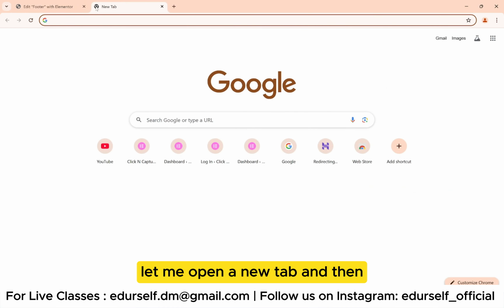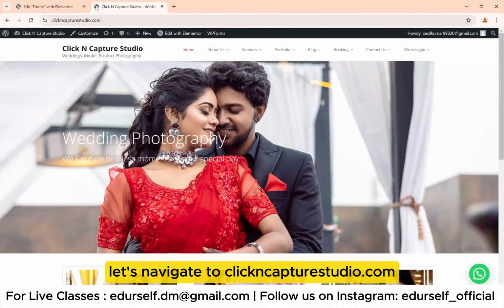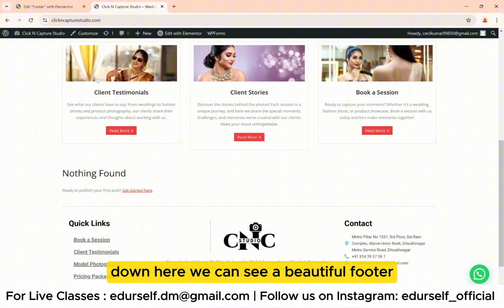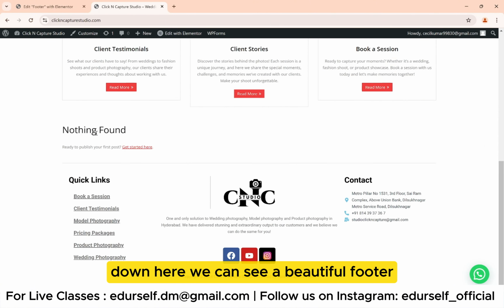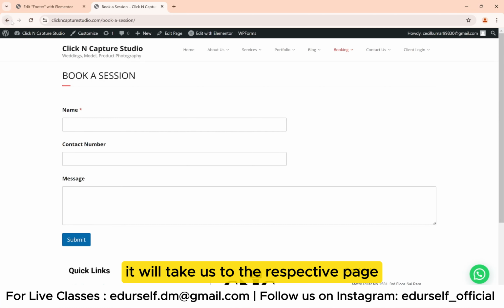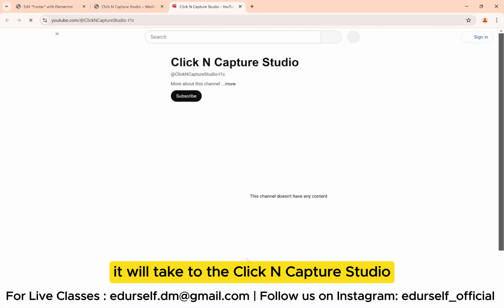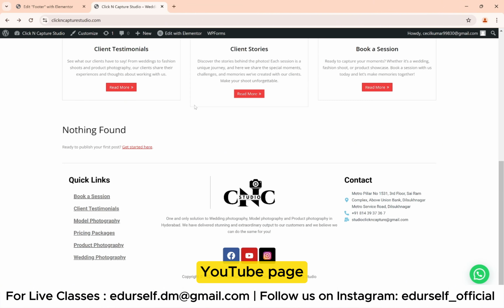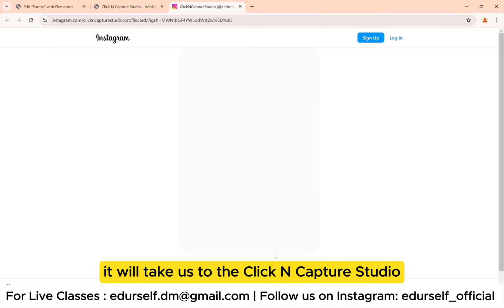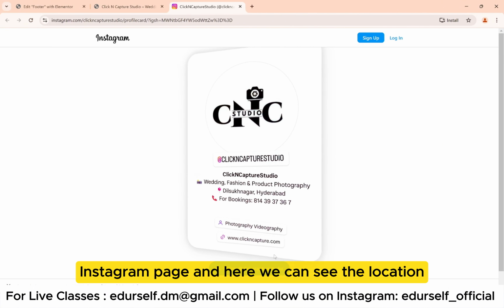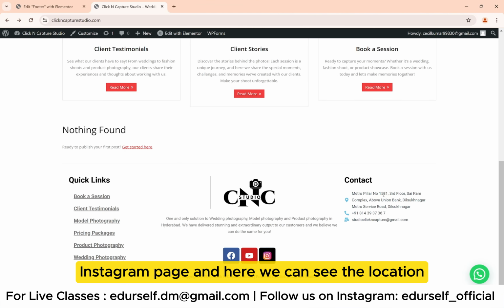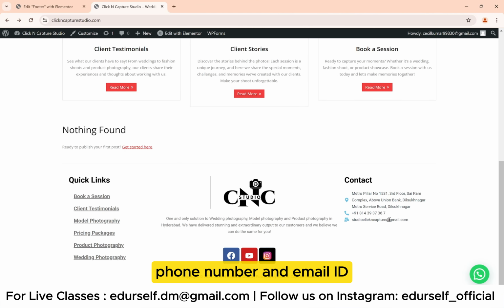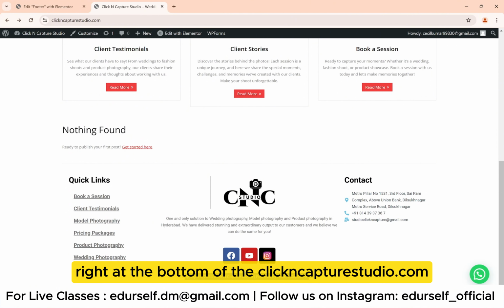And once it is done, let me open a new tab and then let's navigate to clickandcapturestudio.com. Let's scroll down a little bit. Here we can see a beautiful footer along with the quick links. As soon as we click on one link, it will take us to the respective page. When we click on YouTube, it will take us to the Click and Capture Studio YouTube page, and when we click on the Instagram page, it will take us to the Click and Capture Studio Instagram page. And here we can see the location, phone number and email ID. And finally we can see the copyright right at the bottom of clickandcapturestudio.com.